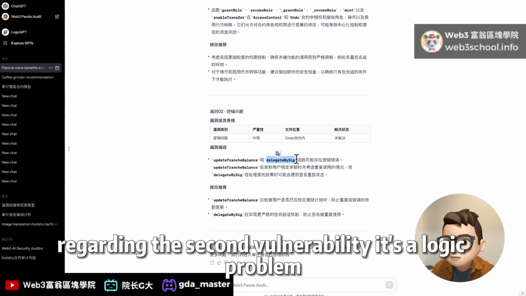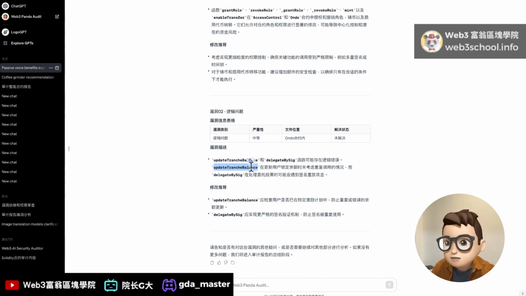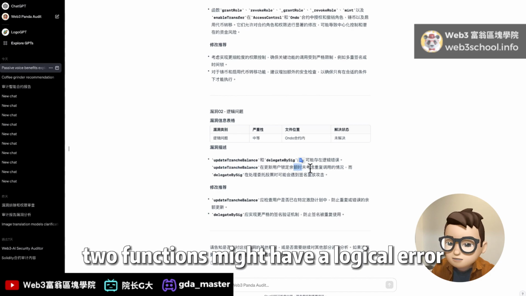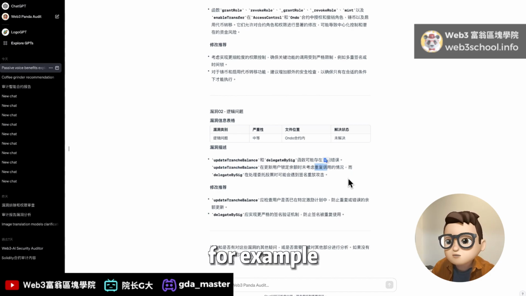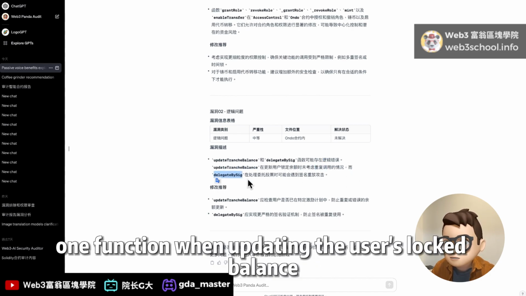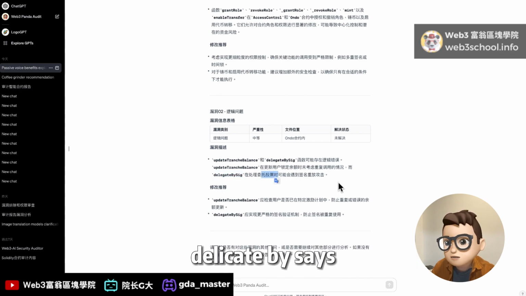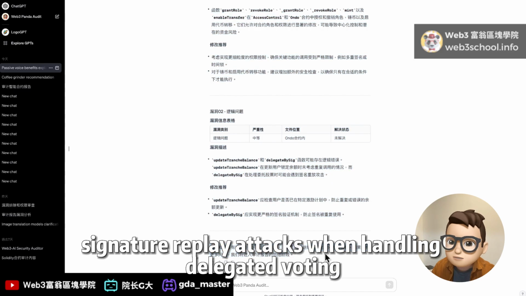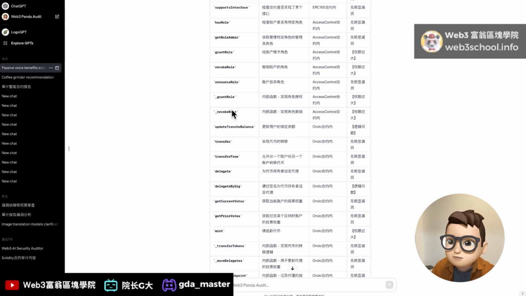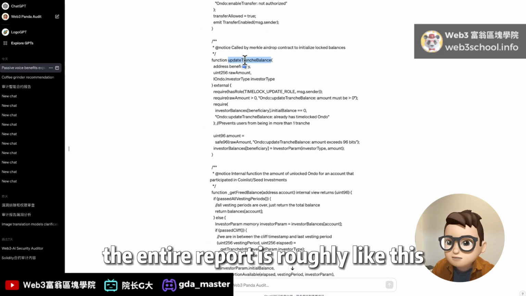Regarding the second vulnerability, it's a logic problem. It describes that these 2 functions might have a logical error. For example, one function, when updating the user's locked balance, did not consider the case of repeated calls, and the other, delegateBySig, might encounter signature replay attacks when handling delegated voting. The entire report is roughly like this.